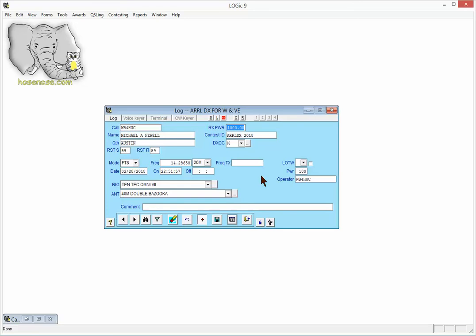But that's about it. So again, this is pretty easy to do. It's tedious, it's time consuming, but it's pretty easy to do. And so that might give you some ideas if you're a Logic user.